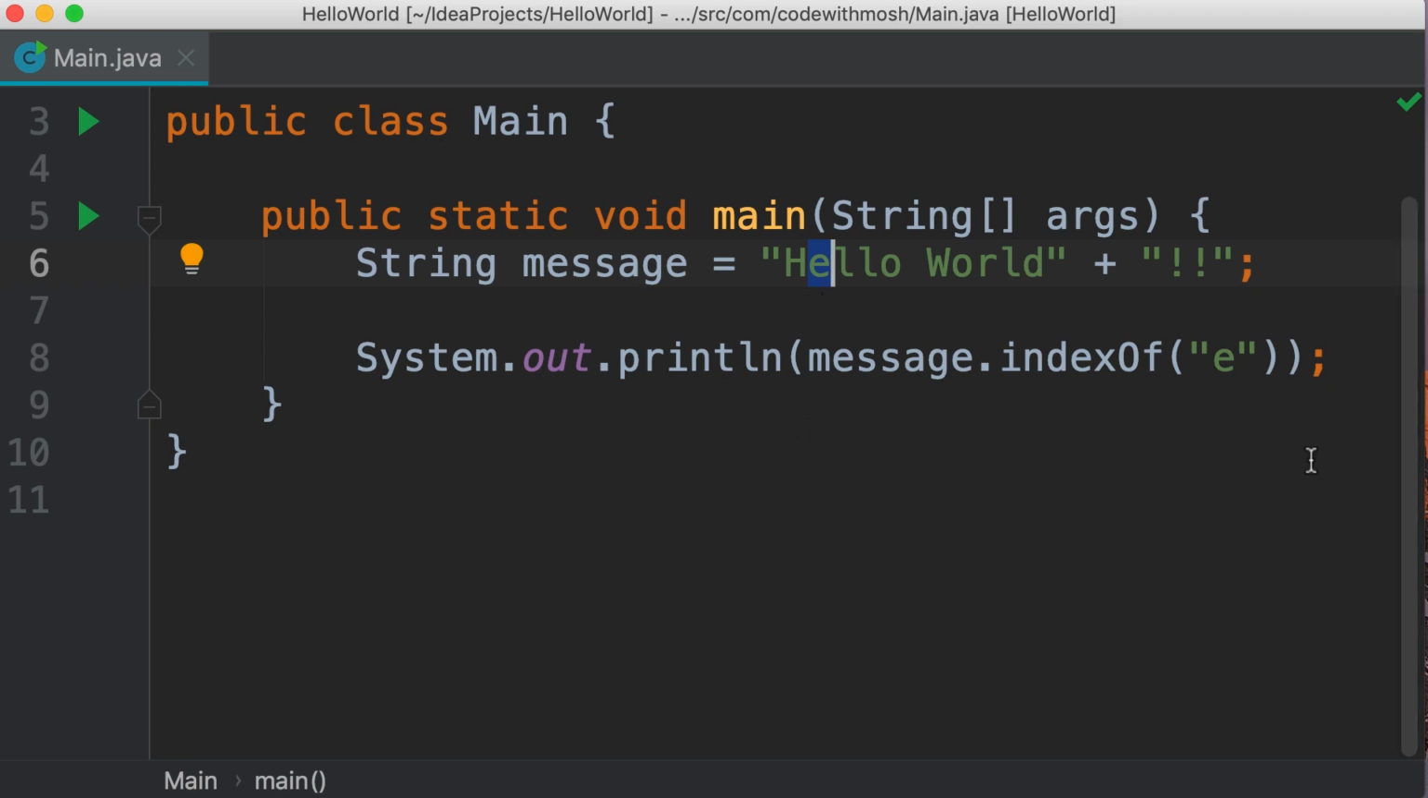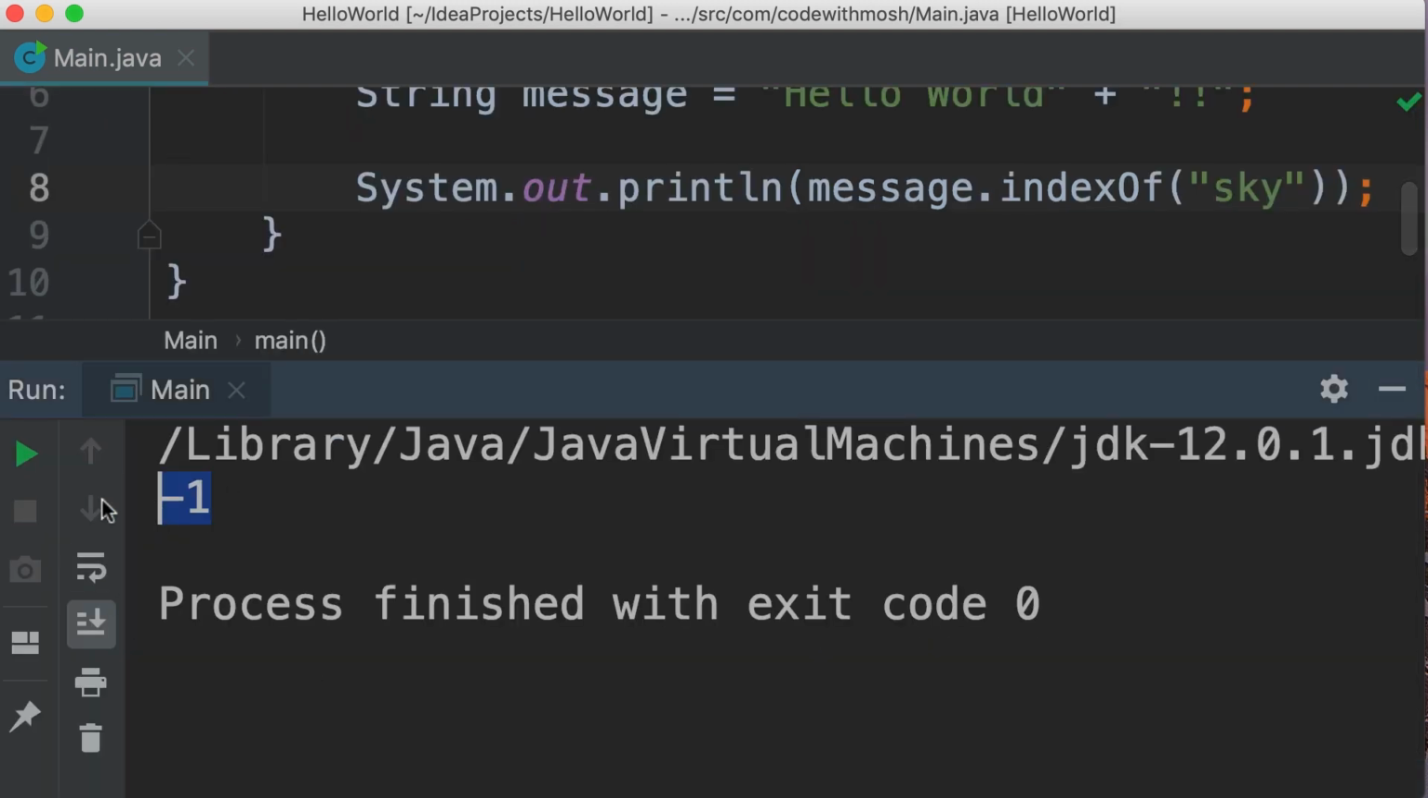Now, what if we pass a character or a string that doesn't exist in this message? Let's say sky. We get -1. So with this method, we can check to see if a string contains certain characters or words or sentences and so on.